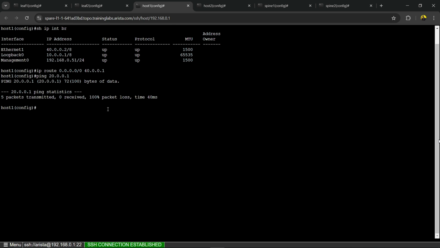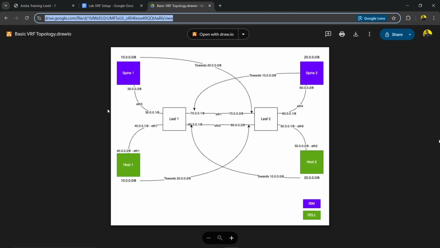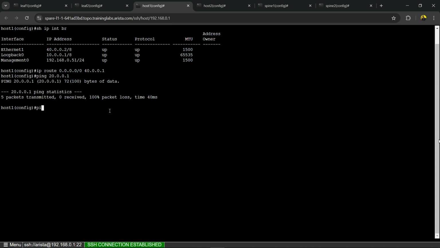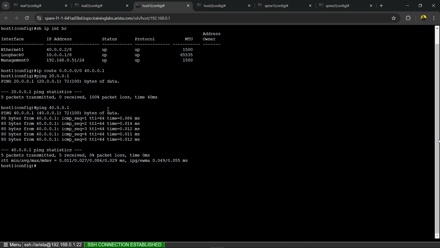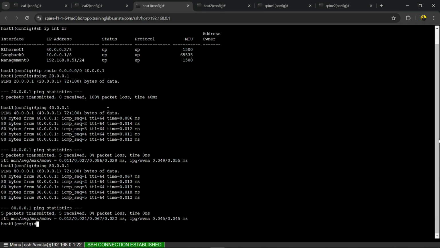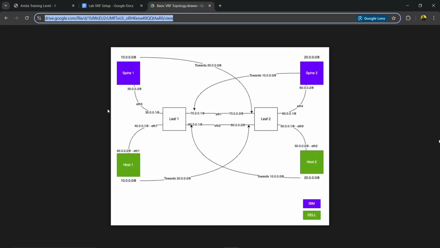Okay, it is not reachable. First of all, let's ping 40.1. So you can see 40.1 is pingable. Now let us again try to ping 80.1. So you can see 80.1 is also reachable. Now let me just write bash here. Sorry. Now let us try to ping this 80.2.